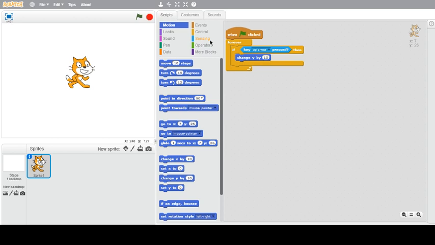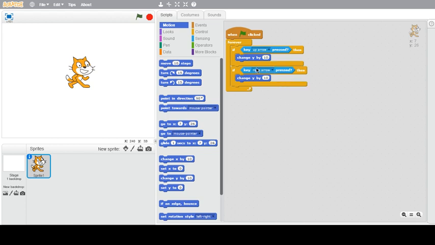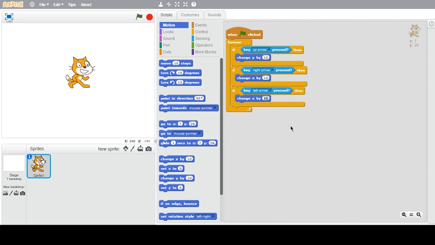When that is done, you're gonna duplicate the code, and do right arrow. When right arrow is pressed, grab change x by 10, and then duplicate the code again, and do left. When left arrow is pressed, change x by -10, and when you test it, it works.